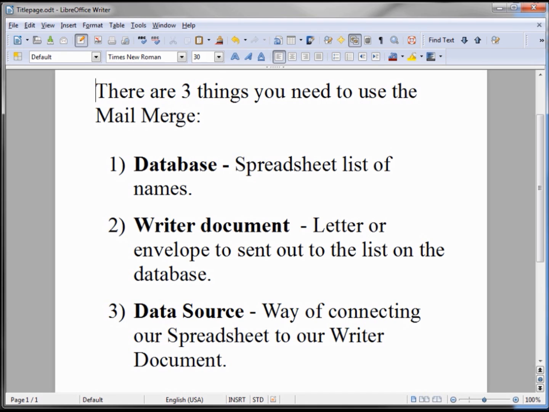The mail merge feature of LibreOffice is an easy way to create letters and envelopes to be mailed out to people that are on a Calc spreadsheet database list. There are three things we need to do a mail merge. They are: 1. The database. In our case, will be a list of names and addresses of people on a LibreOffice Calc spreadsheet.